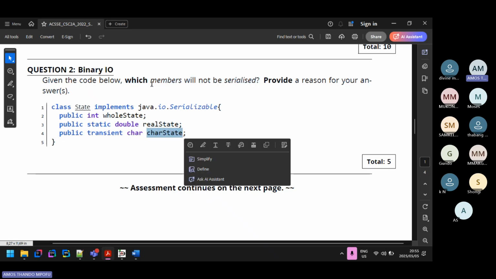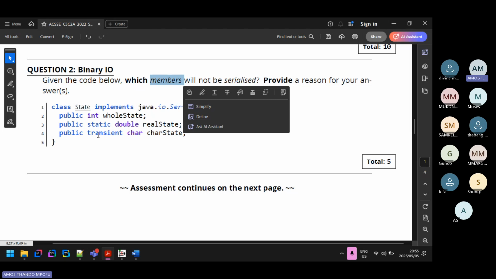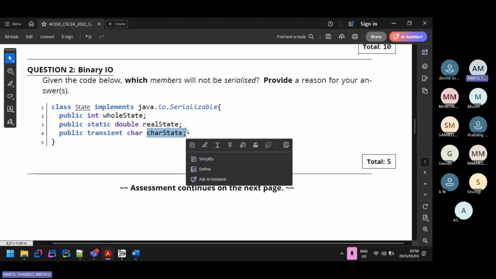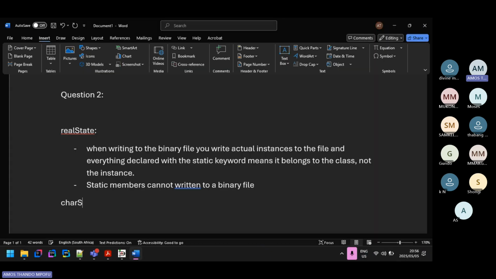They said member. They didn't talk about data types here. Transient is not a data type, but what we call a modifier. It's not a member. charState is the member of the class. It's a variable inside that class, so that's why I'm referring to variables, because that's what the question wants. So charState, why won't it be saved? Because transient variables cannot be written to a binary file.